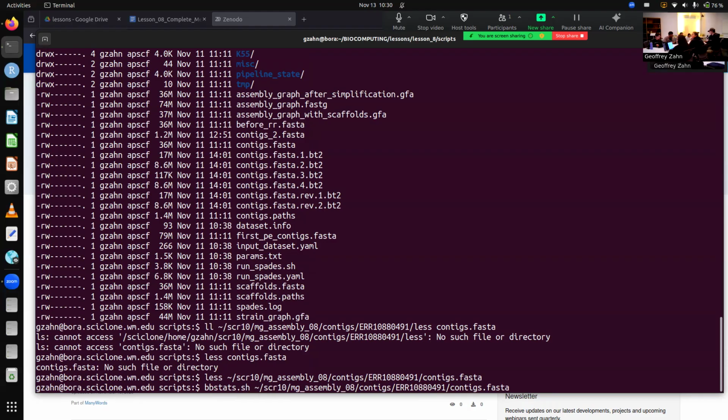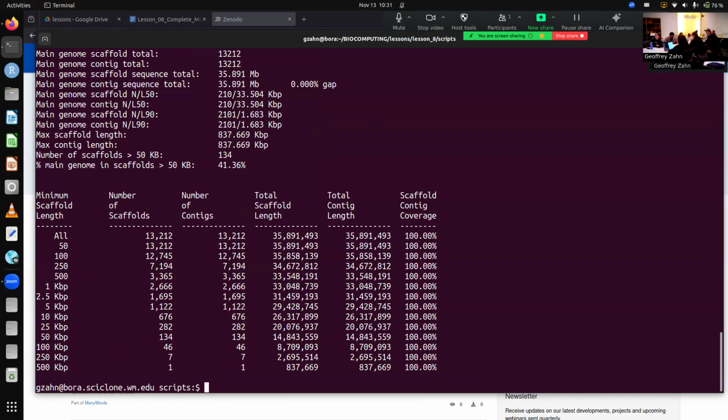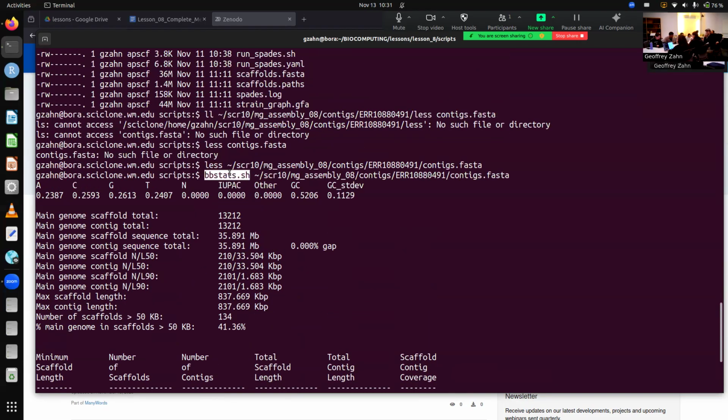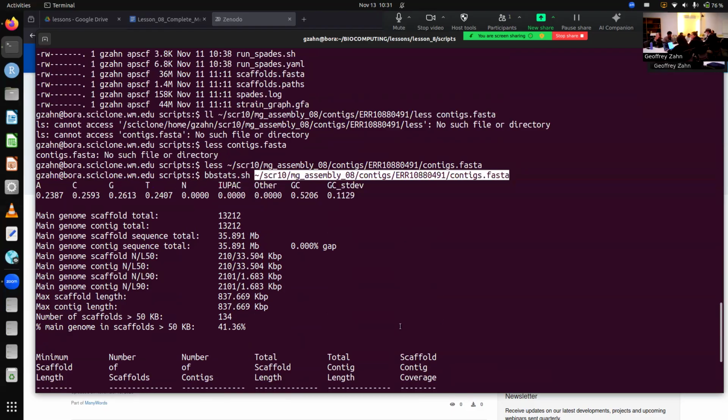I've got BBMap, and so that gives me BBStats. So bbstats.sh comes with BBMap, and you just give it any FASTA file, and it tells you all about it. The percent of A, C, T, G, and N. IUPAC. You wanna know what those are?